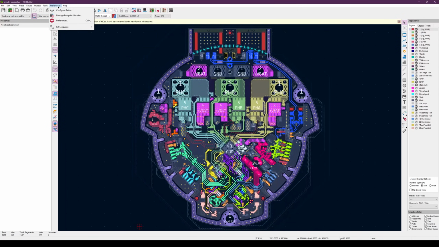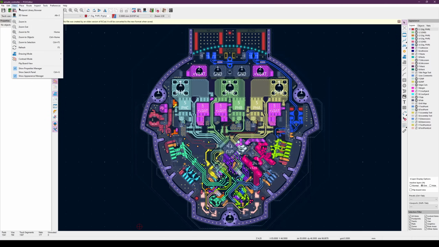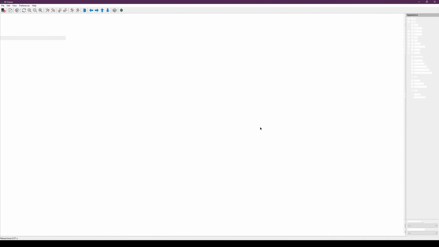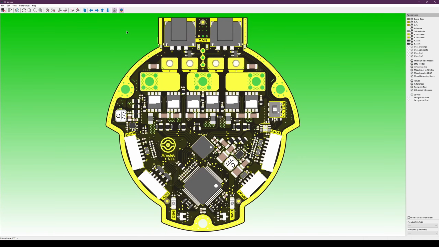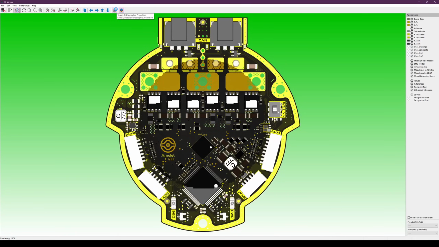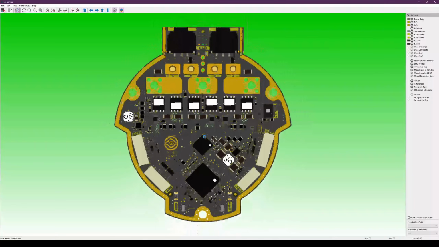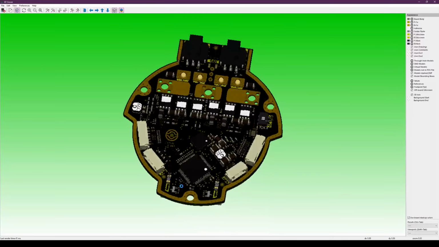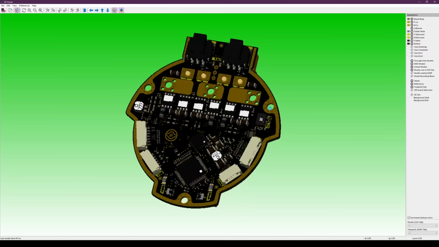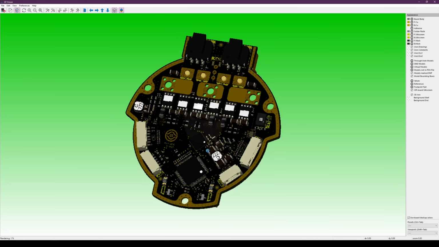So you just go in View, 3D Viewer of KiCad 8. Here you will have your PCB. So what I do is I check the ray tracing option here. And I also like to toggle the orthographic projection so that everything is parallel. I find an angle that I like. For example, this angle is okay.